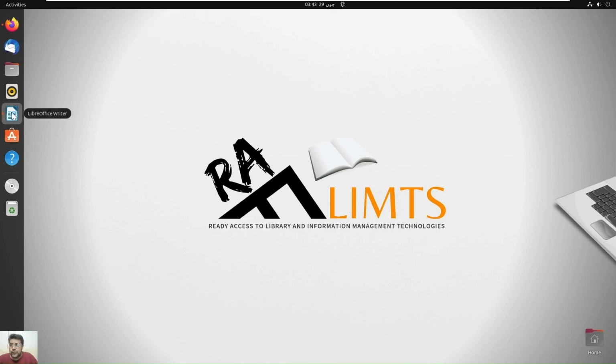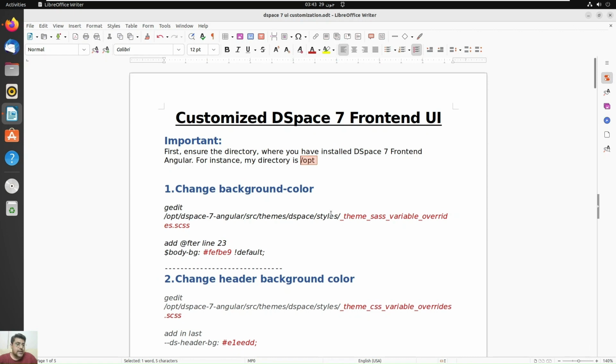Here I have designed one guide that will help us in the customization. So the most important thing, you should know where you have installed DSpace 7 front end Angular. For example, I have installed DSpace 7 front end in my OPT directory. Normally we install in the home directory, but I have installed here in the OPT directory. By directory, I mean a folder.